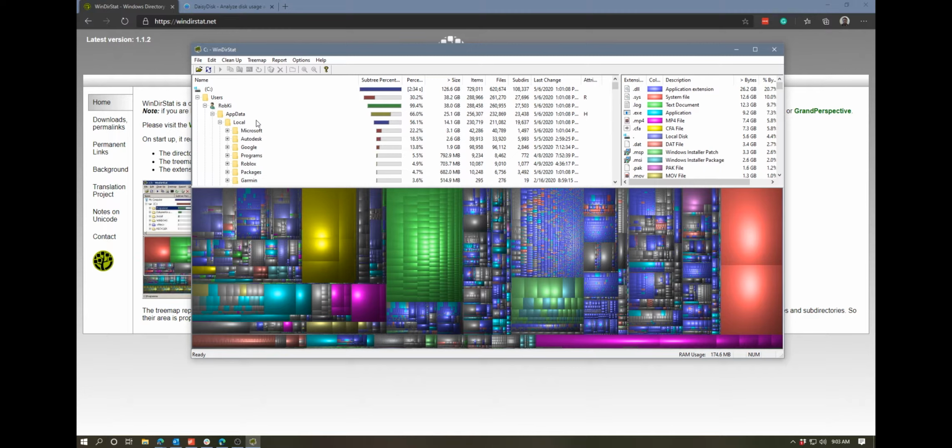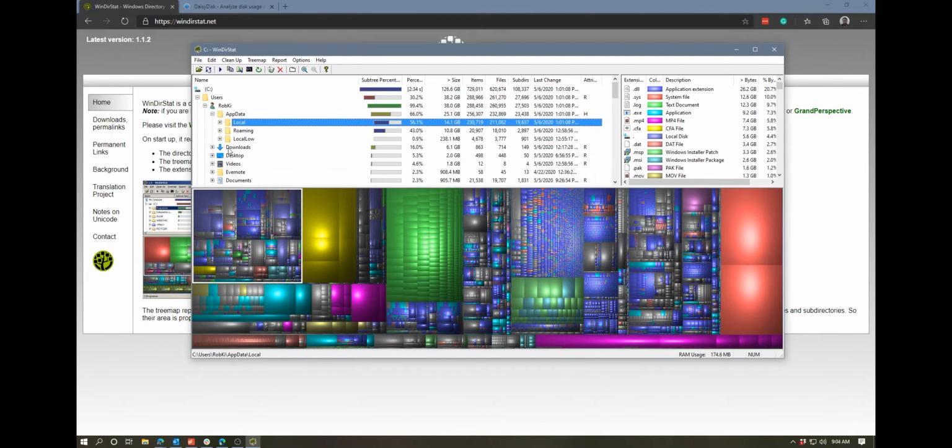Now, keep in mind, a lot of the things in my app data folder are files associated with certain programs that I use. So I probably don't want to go and delete any of that. However, if I was to go into, let's say, my downloads folder, I can see that in my downloads folder, I have 6 gigabytes of stuff just sitting in there taking up space.